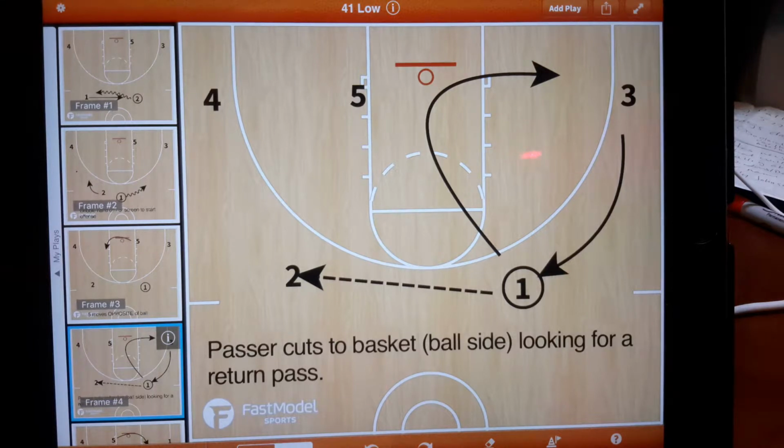Let's say in this scenario, 1 passes to 2. 1 will cut straight to the basket looking for the ball. The idea is we're trying to make the pass from 2 to 1 here. If it's not there, 2 runs out to the open space, which ends up being out here on the wing. 3 will fill to the ball. 1 will fill to the open space. So it's fill to the ball, fill to the open space.